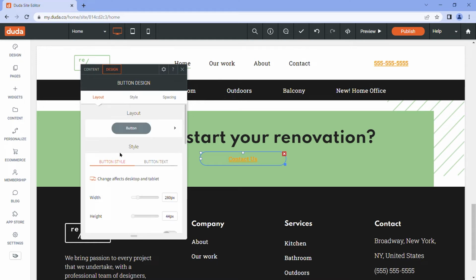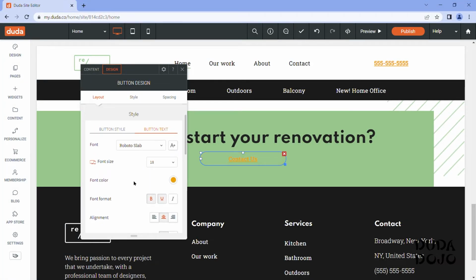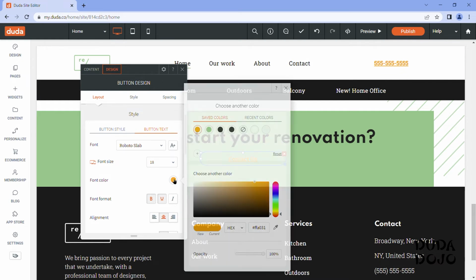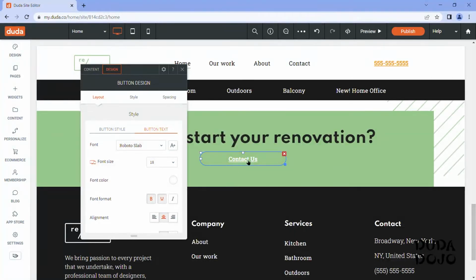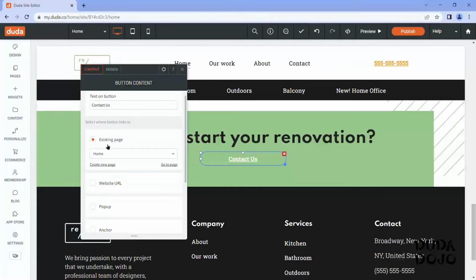So if we go down to our styles, we go to button text and we scroll down to the regular button text. I almost went to the hover text. We like the hover text. We want to change the regular font color for non-hover states to white. It'll stand out much better on our green background here. So once we've fixed our styling, we can go back to the content section of the button and we can actually change our existing page link now to a pop-up.